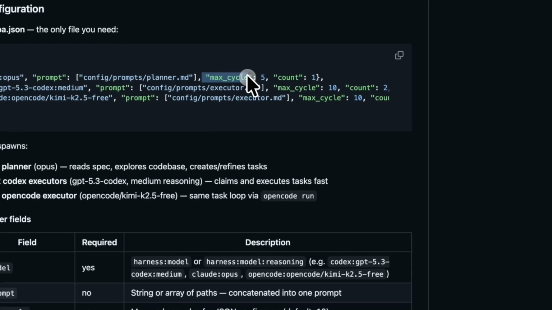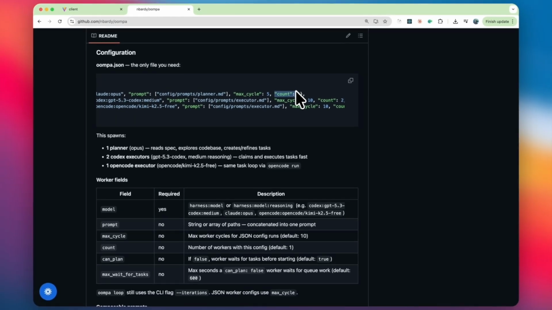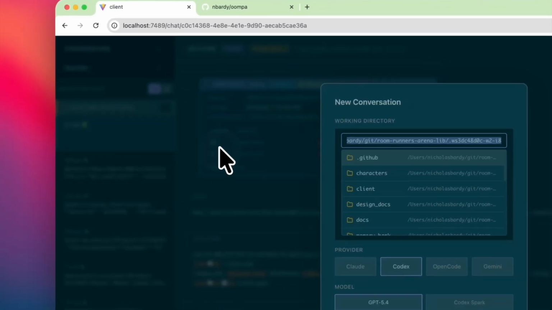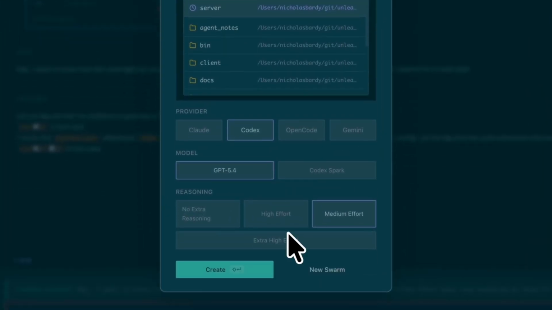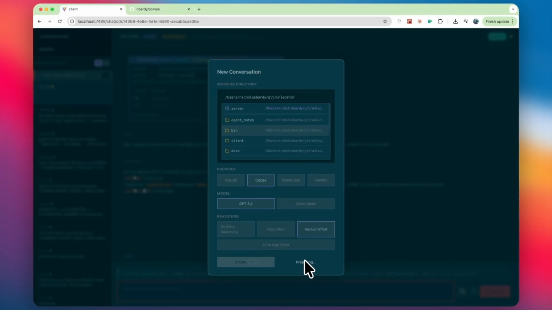Maybe there's research or front-end or back-end engineering. And then you say, how many cycles do we want? And how many counts of that do we want? The nice thing about this is you really don't even have to know that, because if you go in here and you click create new swarm, we'll pick one of our projects here. We'll do Unleashed itself. This is the name of the IDE that you're looking at right now. So I'm going to go ahead and say, let's kick off a new swarm.